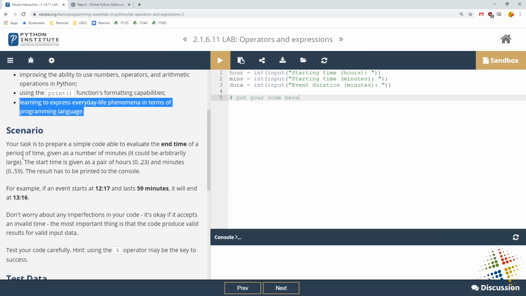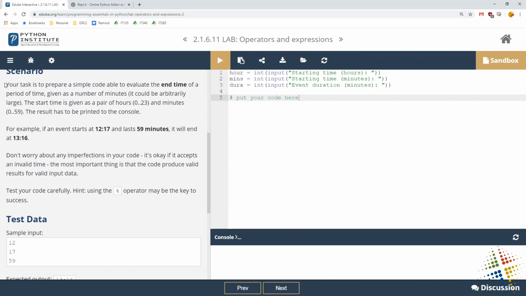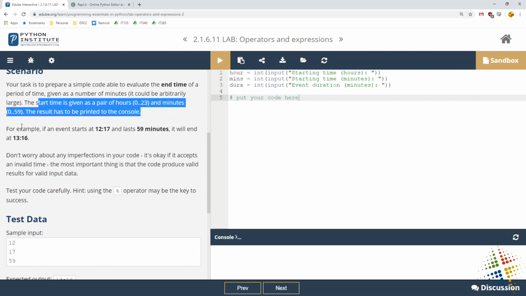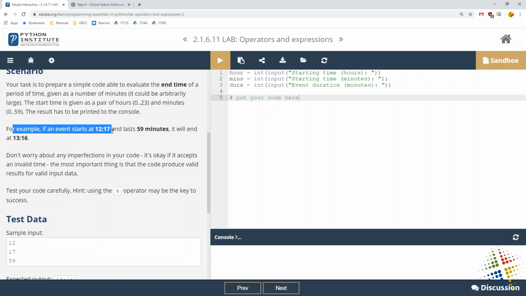So in this scenario, your task is to prepare simple code to evaluate the end time of a period of time, given as a number of minutes, which could be arbitrarily large. Start time is given in a pair of hours and minutes. For example, if an event starts at 12:17 and lasts 59 minutes, it will end at 13:15. So what we're doing basically is adding numbers to a clock. And because clocks have 60 minutes and 24 hours, we have to make sure that we maintain ourselves inside of that realm.